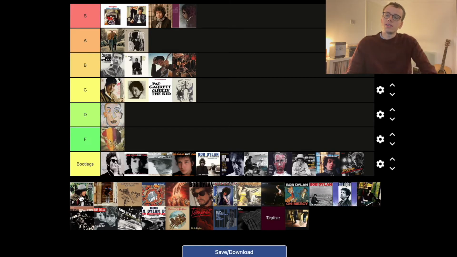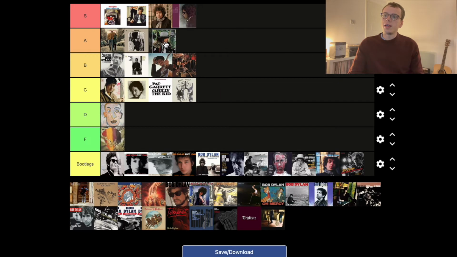And I think in Desire's case, it's got that Scarlet Rivera violin. It's got a very interesting and individual sound that you don't find on many other albums of Dylan's or anyone, to be honest. So for that reason, I'm going to put it in the A tier, because it was a really brave attempt by Dylan to put something out that sounded completely different to what had come before. So yeah, I'm going to put it in the A tier.